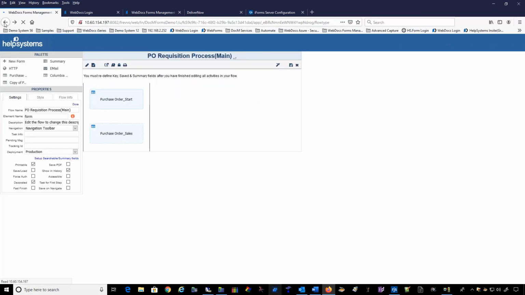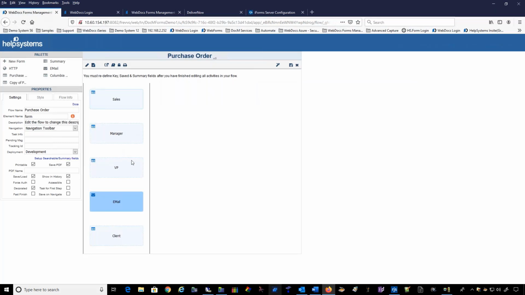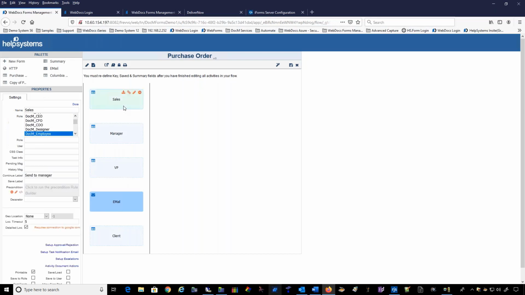Now, let me back up here one second. I'm going to show you another option here as well. From a workflow standpoint, workflows are very powerful features of a form, right? Because they need to be able to flow around from sales manager, to VP, to email to the client, back and forth. So if you click on each of these steps, like I said before, you can set up different securities and privileges.